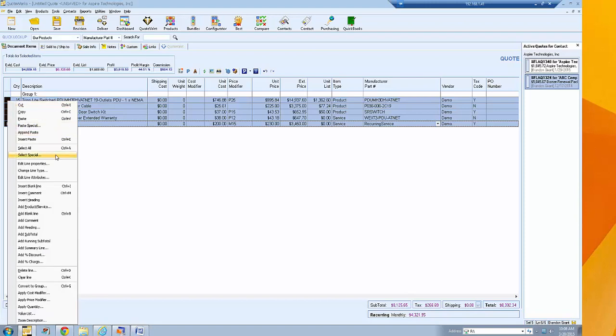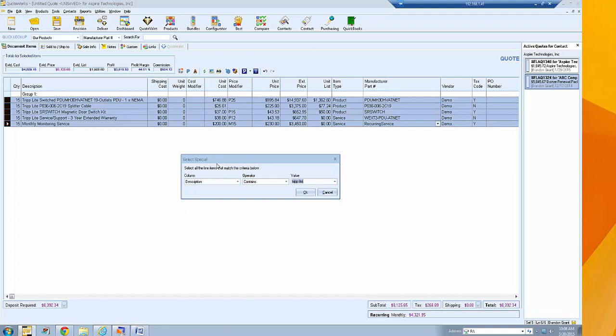Your other options, select special. Maybe you need to select multiple items on the document, but maybe you have 150 line items on the document. You're saying, I need to select these 4 line items. I don't want to have to go all the way through the quote to find them. Well, maybe they have the same part number or they're from the same vendor. This is what you can use the select special for.